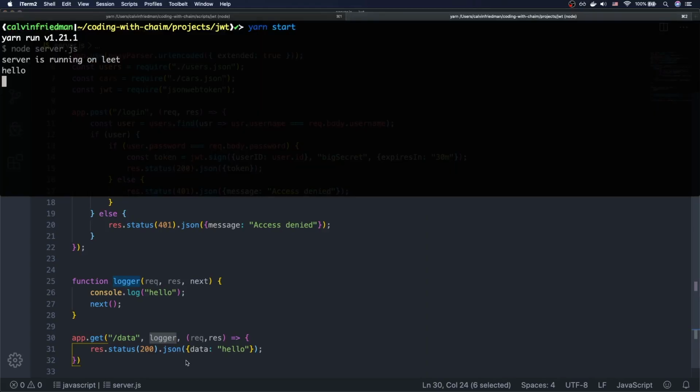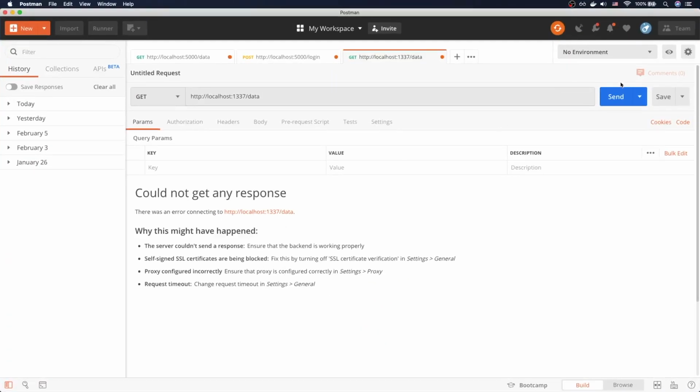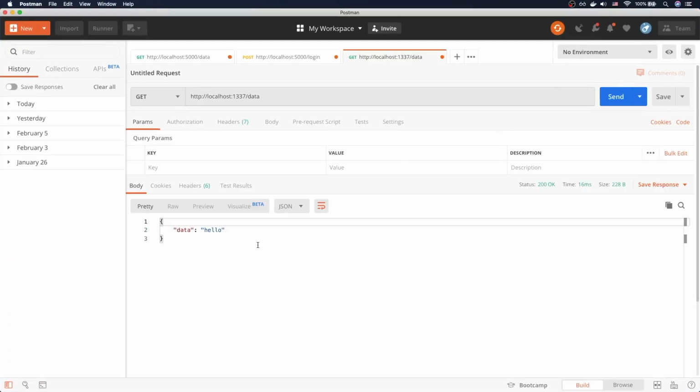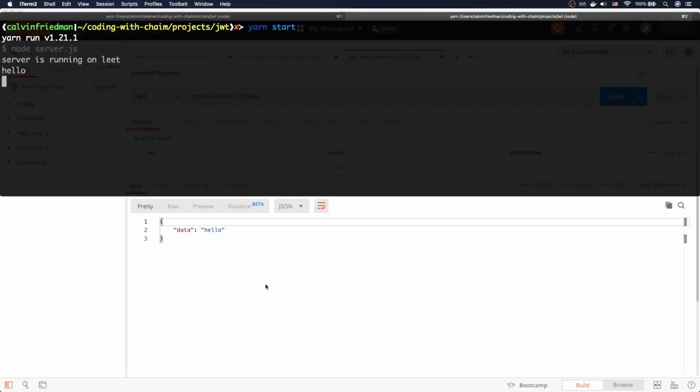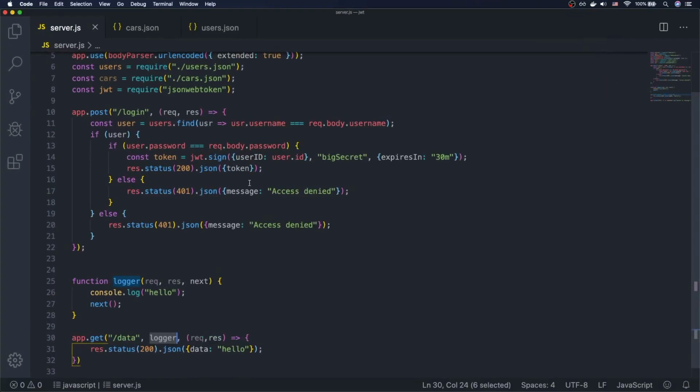So if I now rerun this code, we're going to see both the log and we're going to actually see our sample data coming back to Postman. And as you can see here, we now are no longer hanging. We actually see that we have a key of data whose value is hello. And if you open up the terminal, you'll see that we actually still have the log of hello. So that's all working. That's the basic concept of middleware.